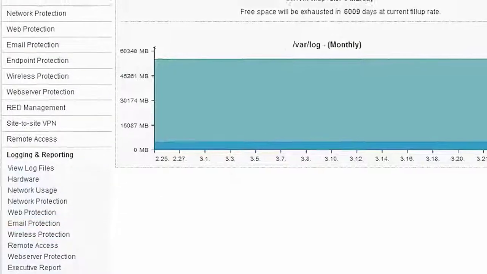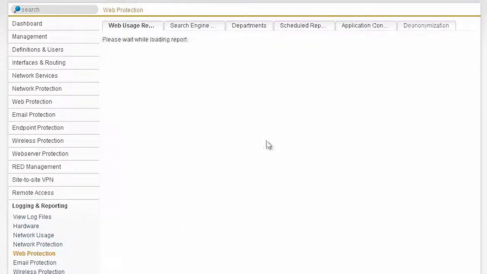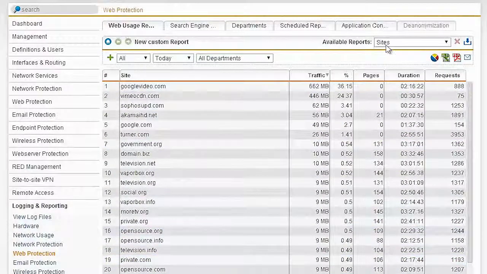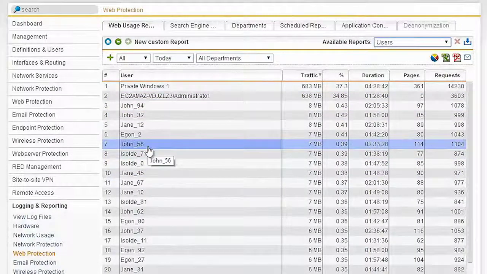What we can also do is look at dedicated reports, historical or as they're happening. Now what we can do is go down here to something like web protection, which shows us all of our reporting information around web for the day. If I want to look at users, we can see usernames, click, drill down, and dive into the various types of users that are active on the system.